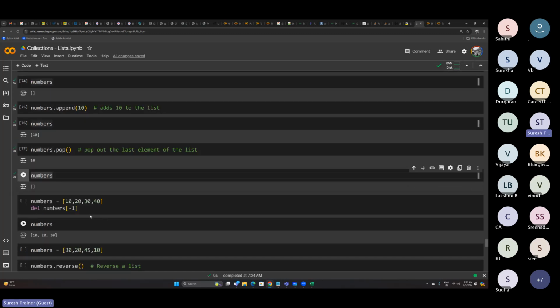It's an empty list. And then you can use negative indexes as well. I'm creating a list with 10, 20, 30, 40. Delete numbers of -1 would just remove the last element. And the numbers would be 10, 20, 30.